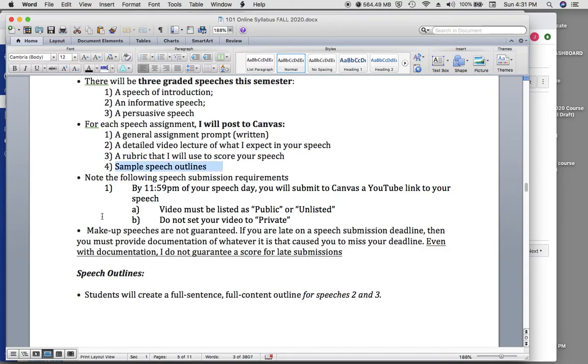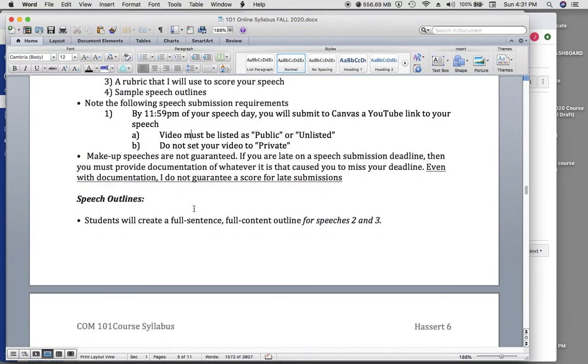Now for speech number 1, there's no assigned outline. There's no outline for a grade, so it's your choice whether you want to outline speech number 1. But for speeches 2 and 3, there will be a graded outline required for each of those speeches. And I'll give you a sample speech outline for all 3 speeches.